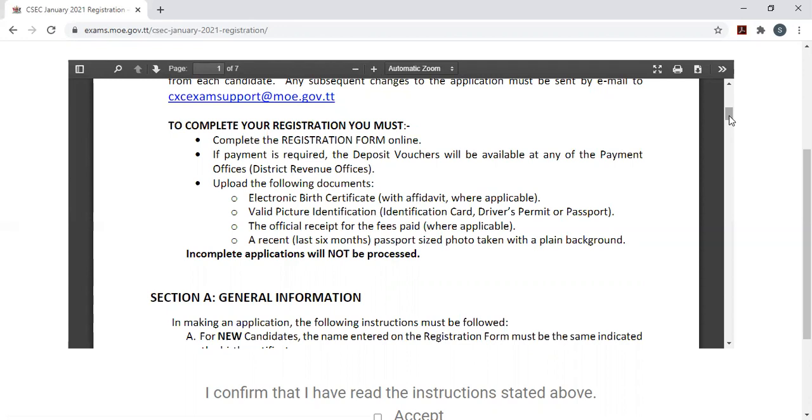So, by the way, fees are not paid online. Fees are paid at any of the Ministry of Education district offices, right? A recent or last 6 months passport size photo must be taken with a plain background. I recommend that you go to the photo studio and take a nice picture and ask them for it in soft copy. That way you can just upload it. If not, and you have a really good camera at home, I recommend that you stand against a solid painted wall, not a brightly colored wall, like a black, a brown, a white wall, and take a picture. Okay, have somebody take a picture for you.